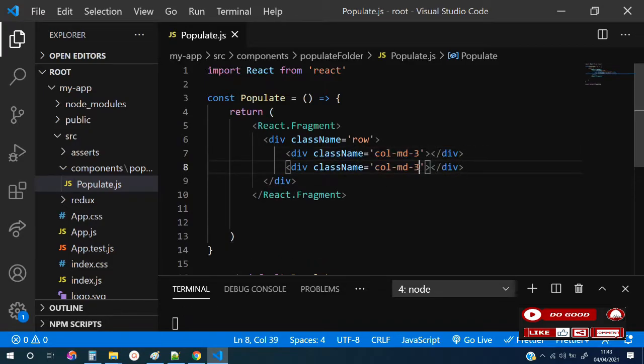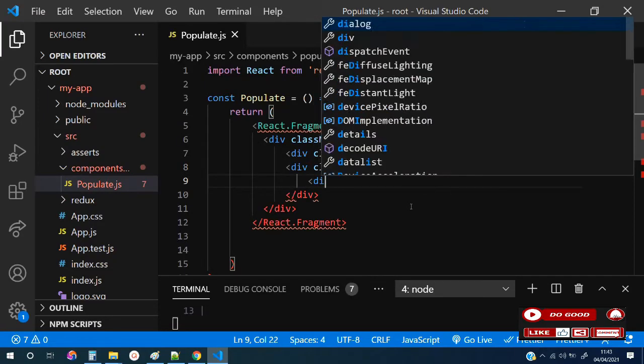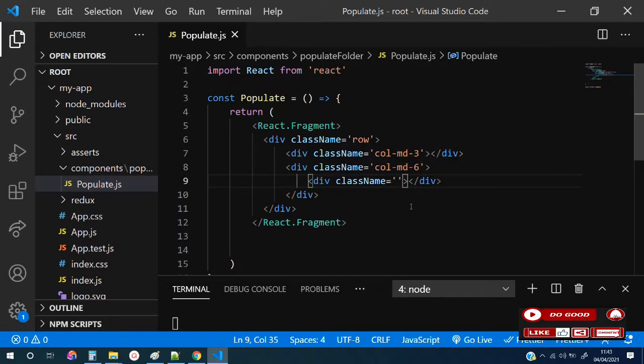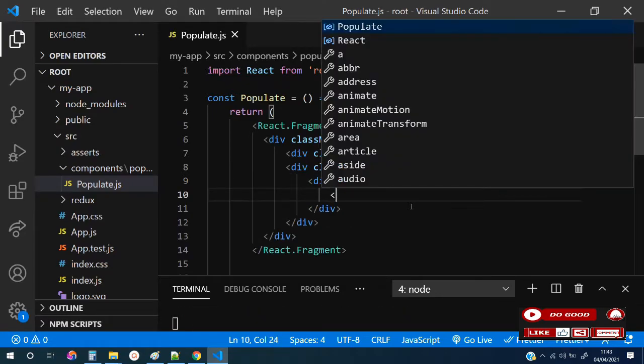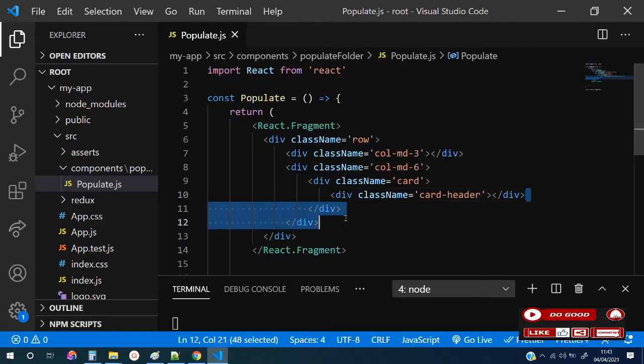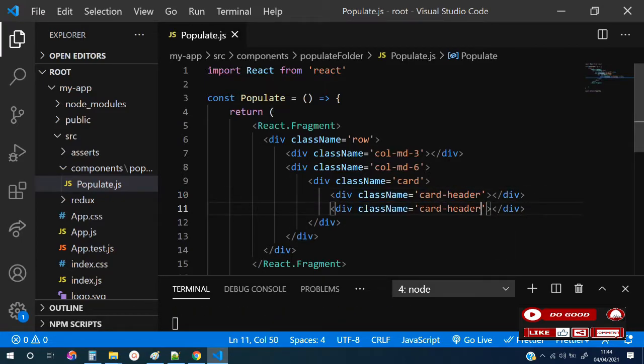Then the second one we're going to make it 6, so that we can work in the 6. Okay, so in the 6 we have a div and give it the class name card. And inside that we can give it a div and give it a class name card-header. And then likewise we can just copy that and call the next one card-body.